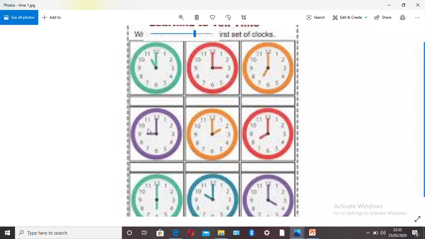9 o'clock. Here it's 2 o'clock. The shorter end is on 2, the longer one is on 12, so it gives us 2 o'clock. 8 o'clock. Why is it 8 o'clock? The shorter end is on 8, while the longer one is on 12. 8 o'clock.